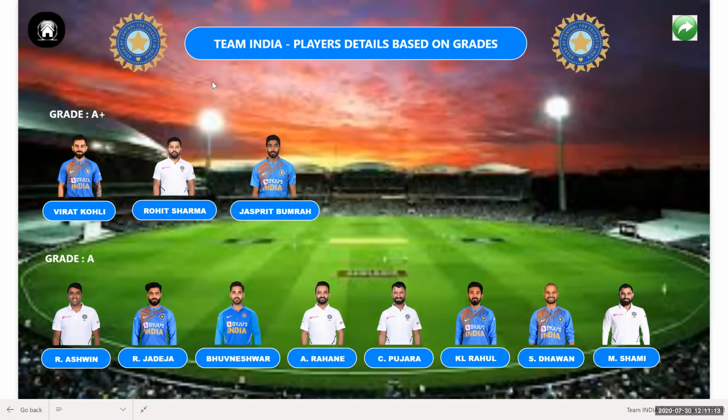In this page, I have used two different buttons. One is to go back to the home page, and another one is to navigate to the next page. As in the Indian team, you know that there's a grade system, so all players are categorized into different grades, that is A plus, A, B, and C. Under A plus, we have three players: Virat Kohli, Rohit Sharma, and Jasprit Bumrah. Then under grade A, we have these many players.